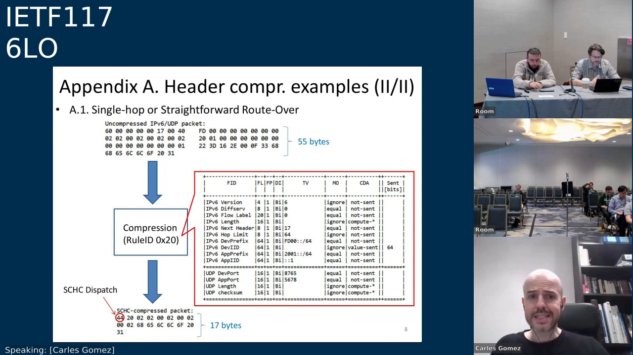On top of the slide, you can see an uncompressed IPv6 UDP packet, which comprises 55 bytes, including a 7-byte payload. This is the input of the SCHC compressor, which in this example uses rule ID 0x20. And on the right, inside of this red rectangle, is the rule that corresponds to rule ID 0x20. And as a result, we have the SCHC compressed packet at the bottom of the slide, which has a size of 17 bytes, including the 7-byte payload, and also including the SCHC dispatch, which is prepended to that.